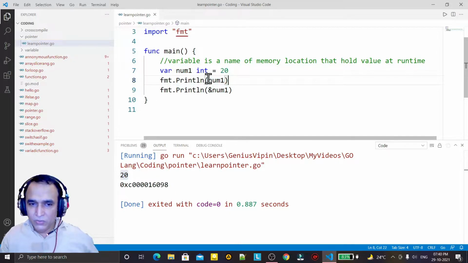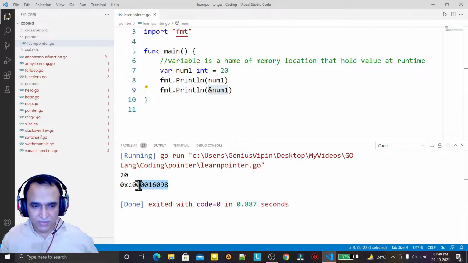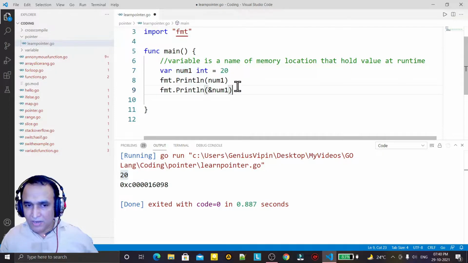So the value is 20, and what is the address? If we put the ampersand symbol in front of a variable, then we have the address of that variable. So again we have this variable address and we have a value at that address. Remember the concept. Now variable holds the value and pointer holds the address.